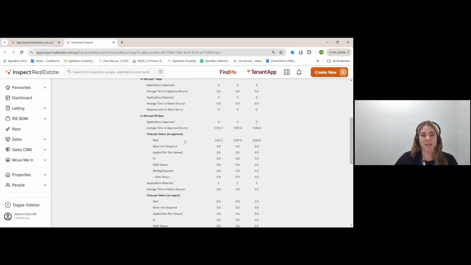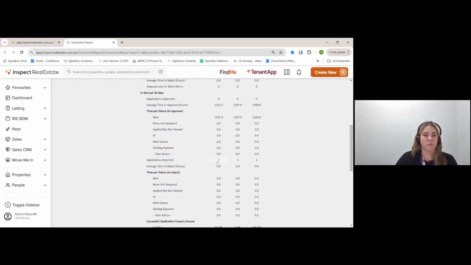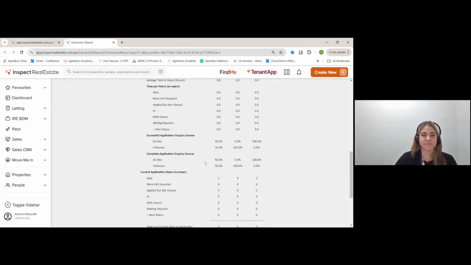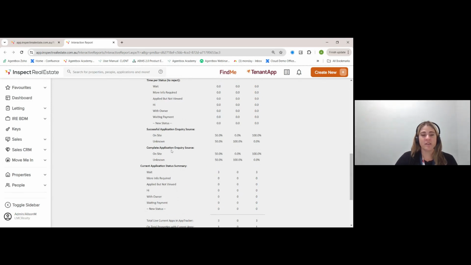You can also have a look at how long applications have been sitting in status. So you can see that a lot of my applications aren't being processed effectively. I can see there are a few being rejected, and they're not moving forward quite comfortably. You can also see where my successful applications are coming from. Are they from inspections? Are they from us using Find Me? Are they from our apply link? It's really good to see where I'm getting those high quality tenants from.